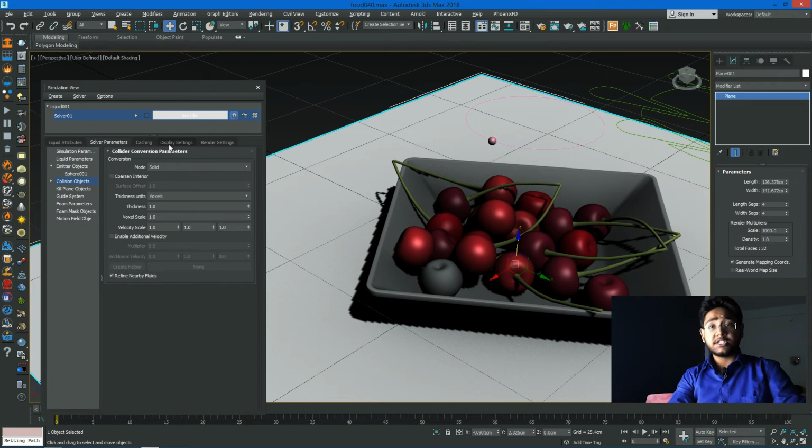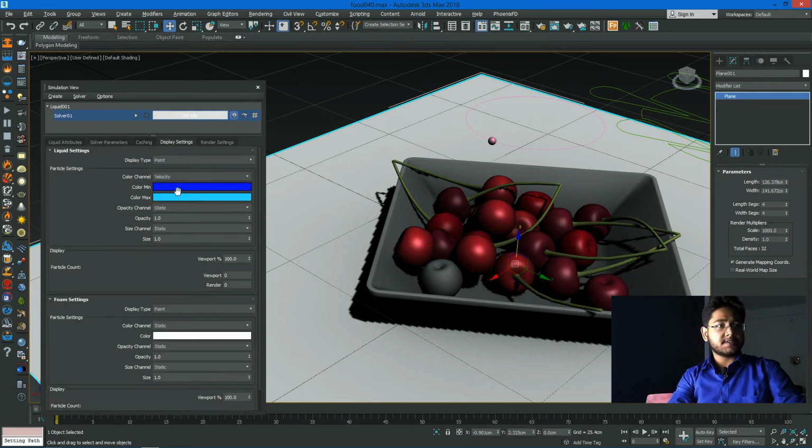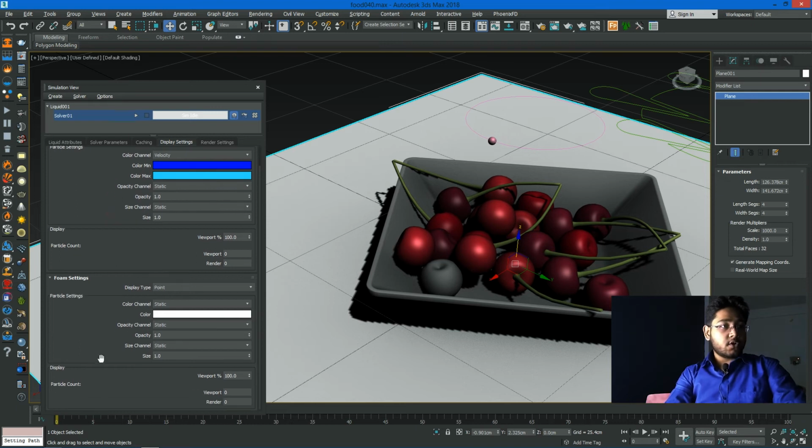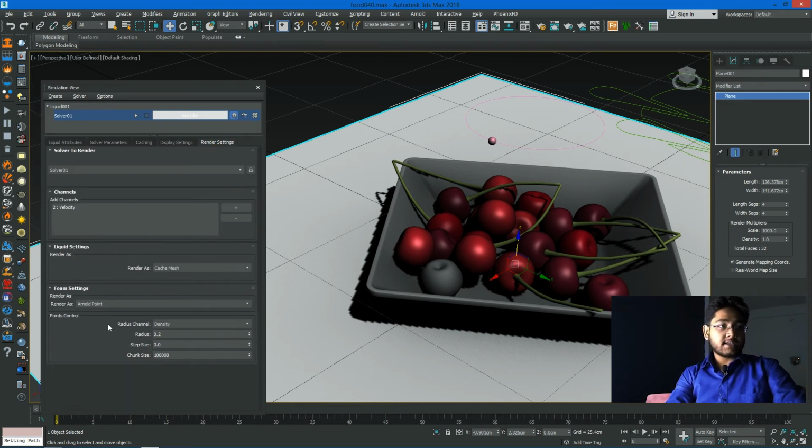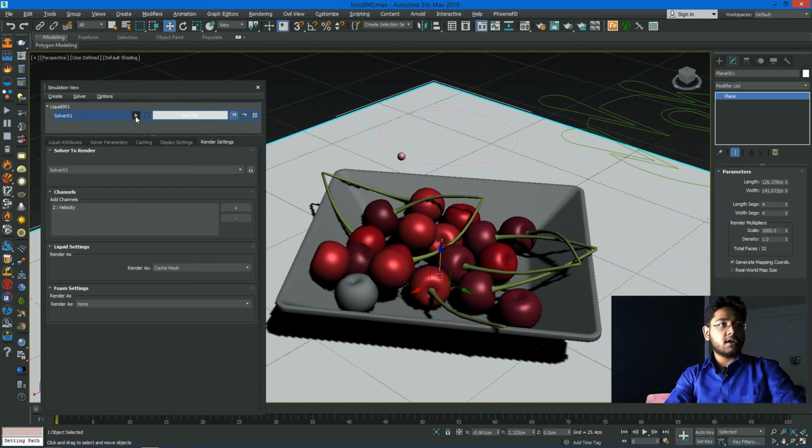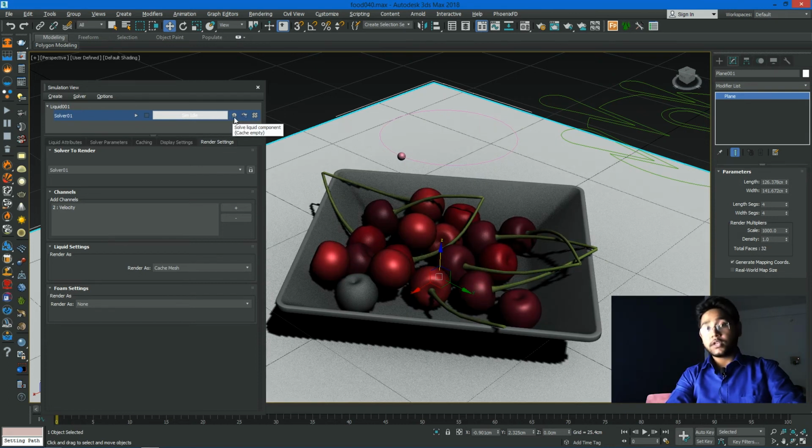Then come to this display settings. When you come to display settings, it will show you the colors, like the color minimum, color maximum. Simply leave it like this. Then go to this rendering settings and choose render as Arnold point to none, and everything is fine. Then just press this simulation play button, but make sure you select this option, it will solve liquid components.